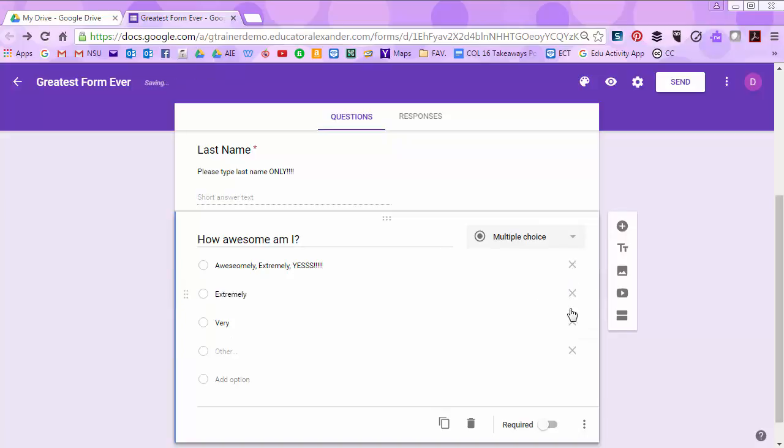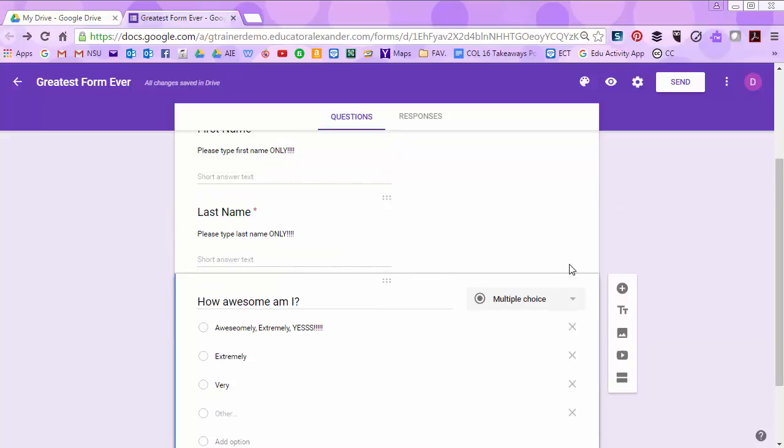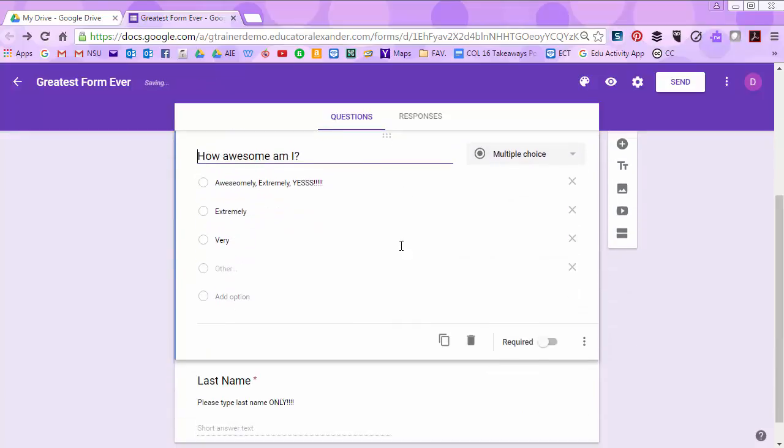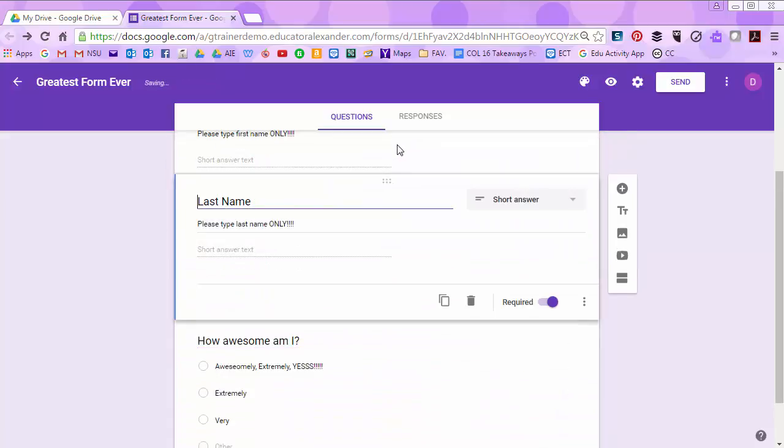I can also get rid of an answer by just clicking the X. And if you look, those same little dots are also up here on the whole question, I can also move questions around. So that's what I told you. Even if you forget about this line and you put the question in the wrong spot, it doesn't matter. You can always move the questions around.